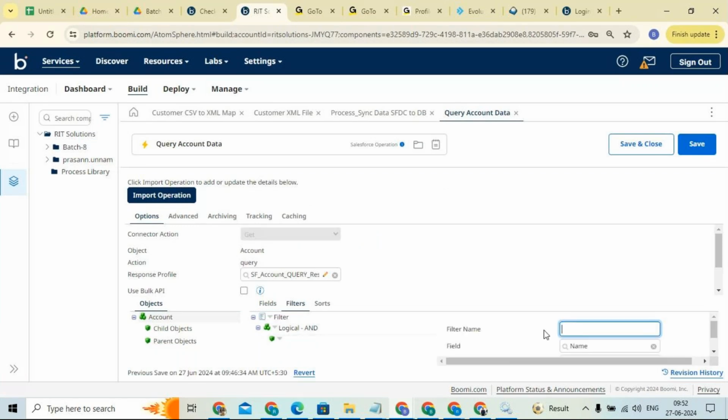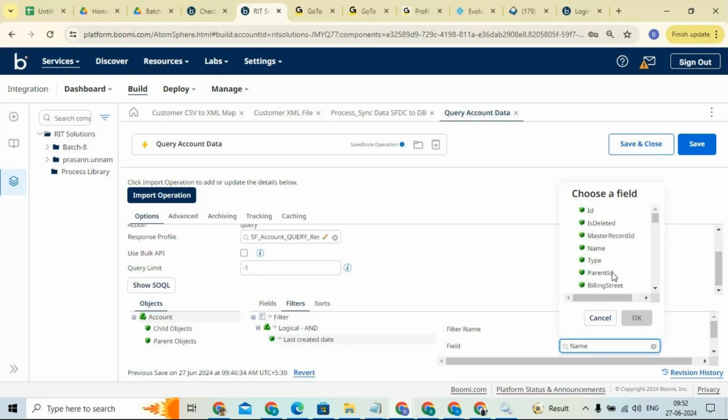Or created date. For example, you want to pull records from the last 1 week or last 10 days. Then you can give created date, last created date. Now I want to give a last created date. So here I can go and check whether any last created date or last modified date is there.